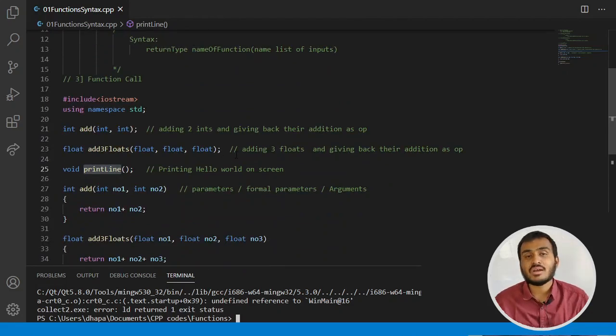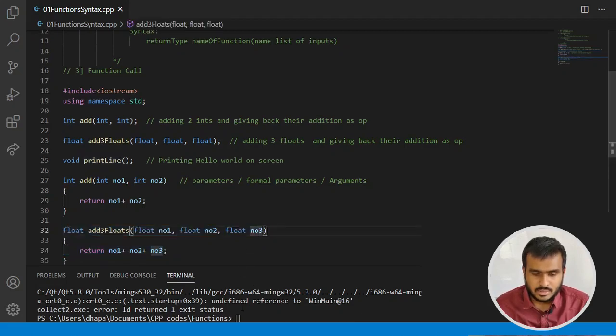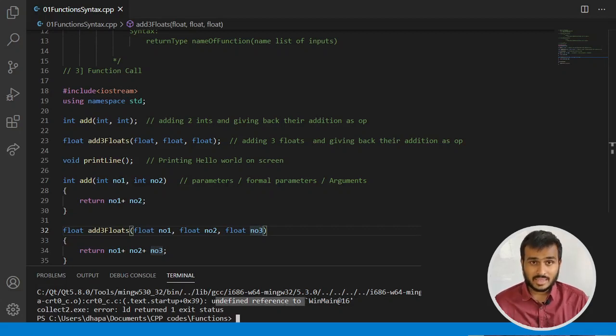Now what can be the cause of the error? Let's try to understand. Let's try to read this error. It is saying undefined reference to WinMain at 16. So it is saying that there is an undefined reference to WinMain. Now we don't know what WinMain is, but we know what main is.